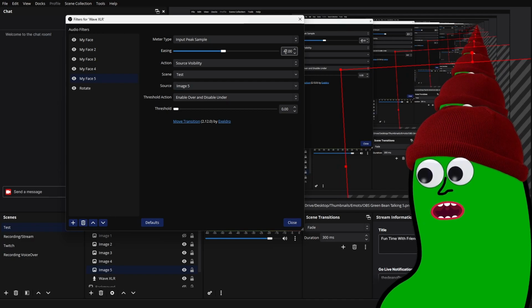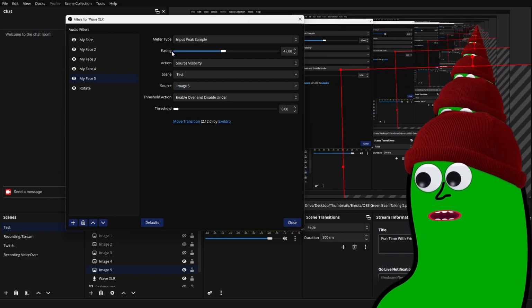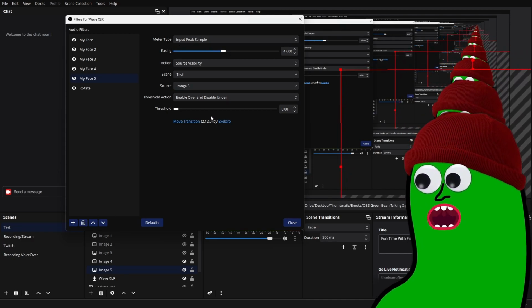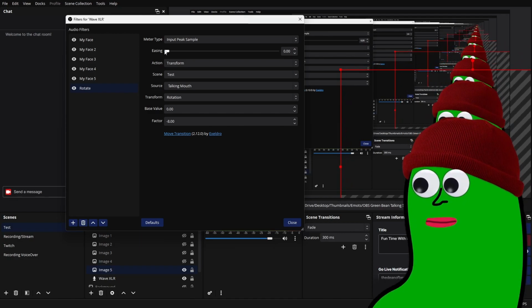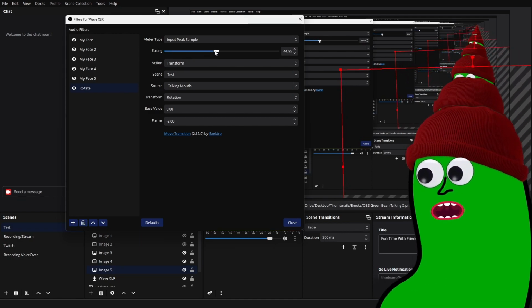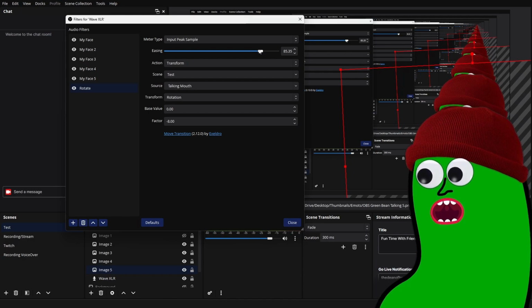I have my easing at 47 because that just makes a smoother animation. You won't be able to tell the difference with that. If I'll use this as an example, if I turn my easing down for my rotation, then it's way more jittery, but I like it way more on the smooth side.